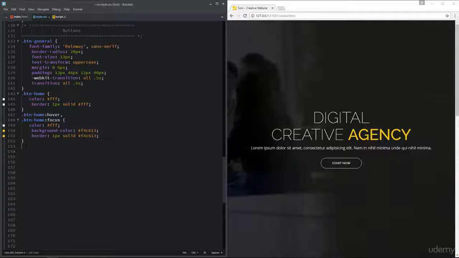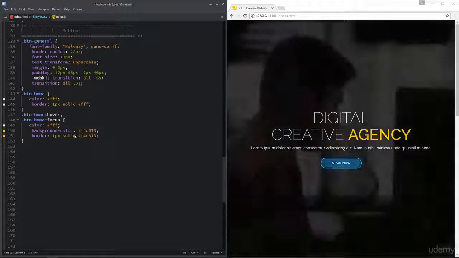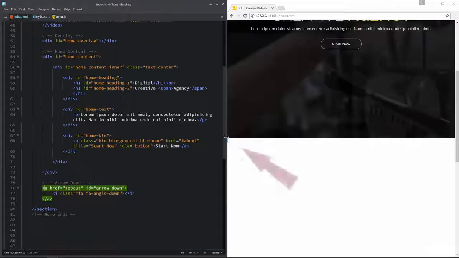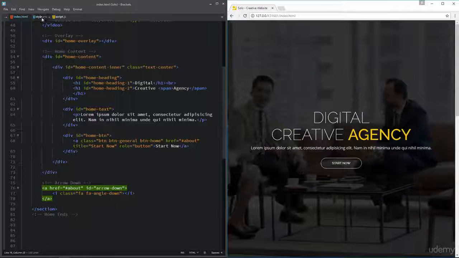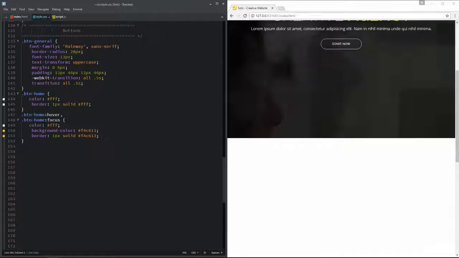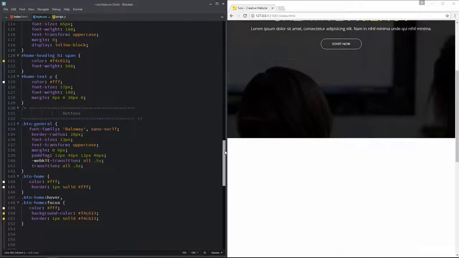Okay, next we have to style one last element, which is this arrow down. Okay, we have it right here. I am going to write a comment for arrow down.